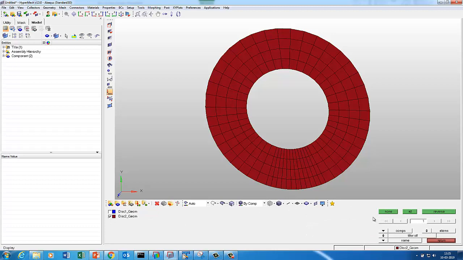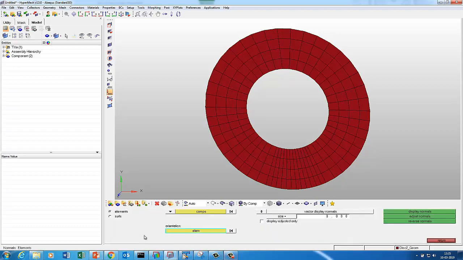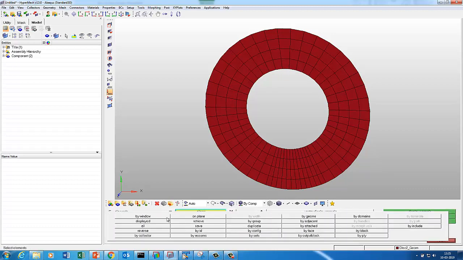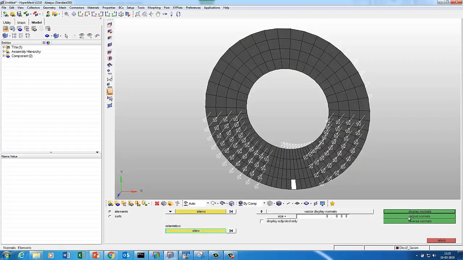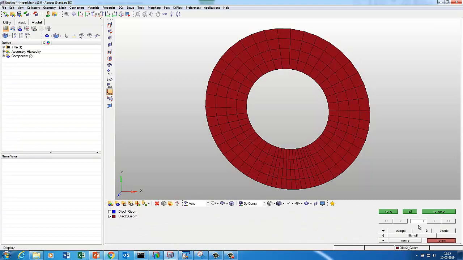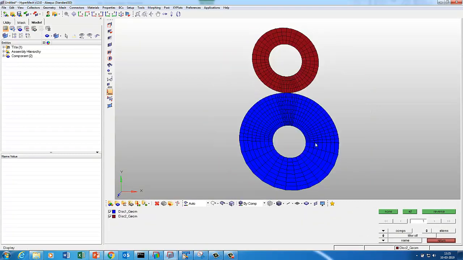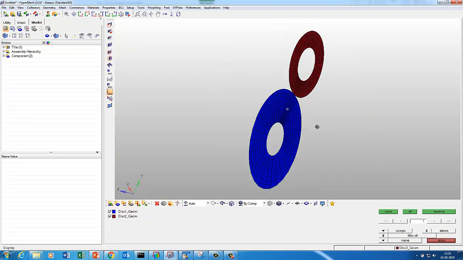So now I'll just check the Shift F10 normal for this. I'll just adjust the normal. I say adjust the normal. Now you see there are two parts already done.